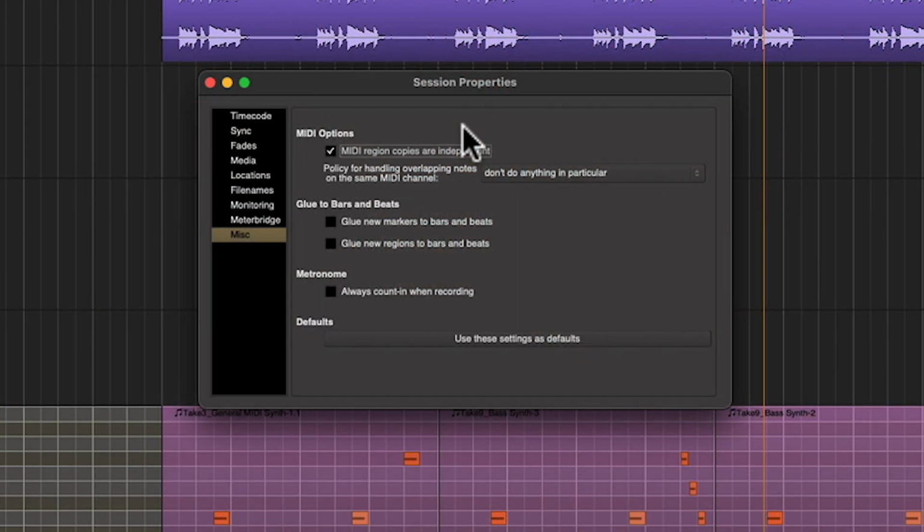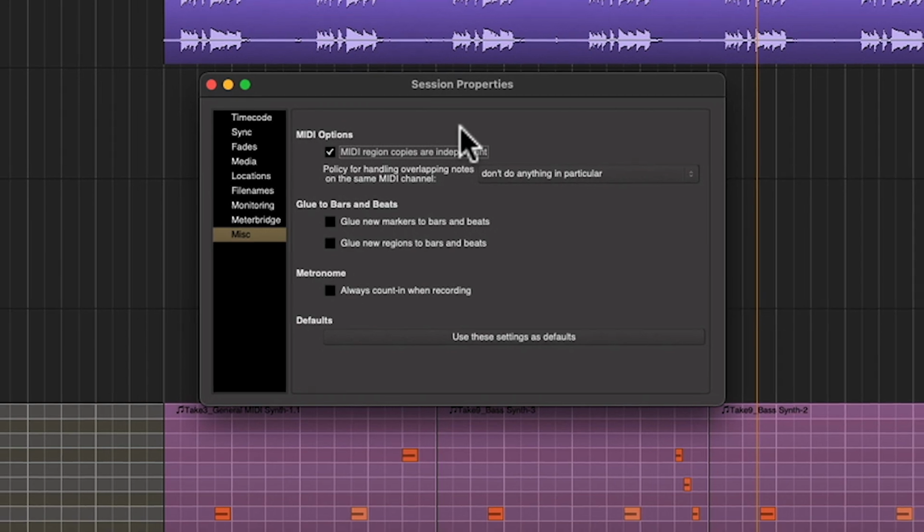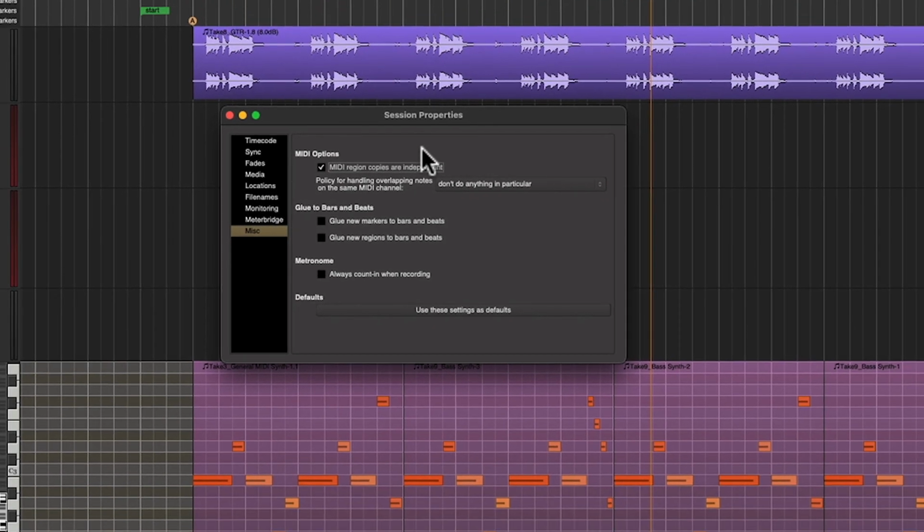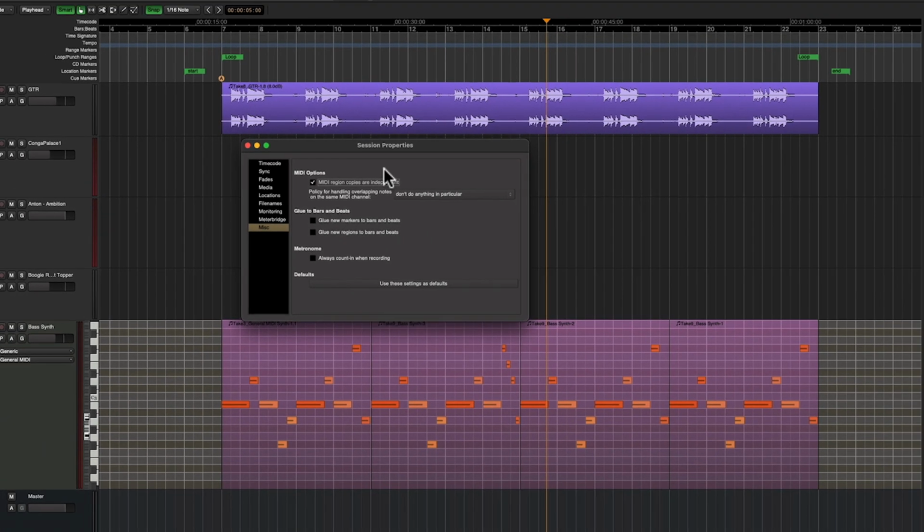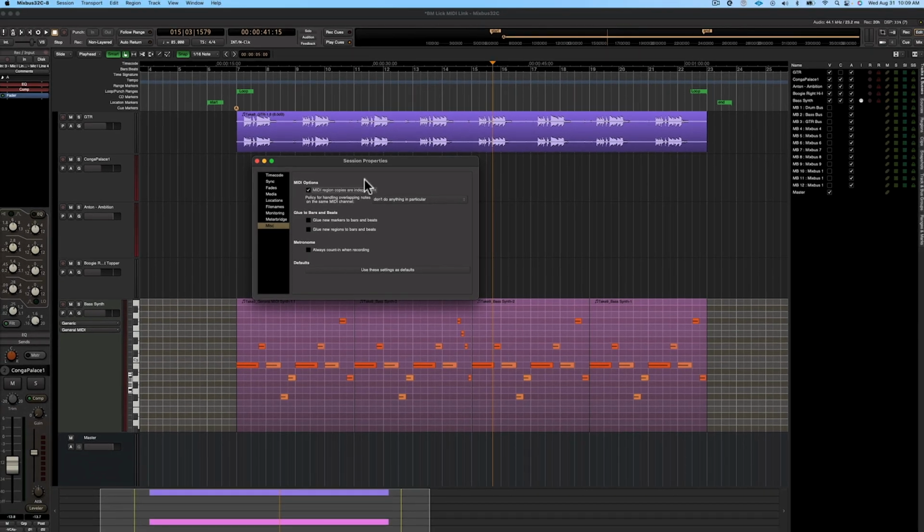But just remember, turning this on now will only affect new regions being added and won't affect the regions that are currently in your session. So if you've already made a lot of regions and you want this feature turned off, then I highly suggest highlighting all the regions and hitting Shift U to unlink all the regions.